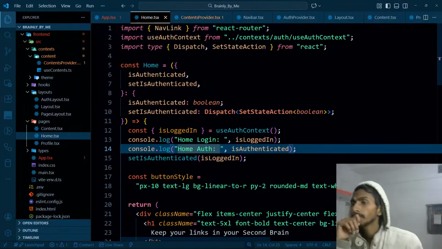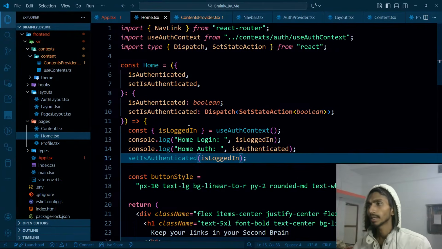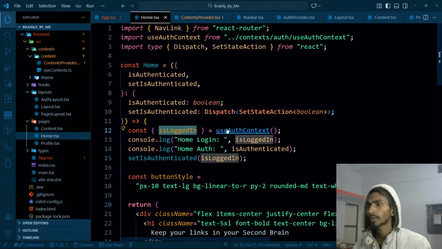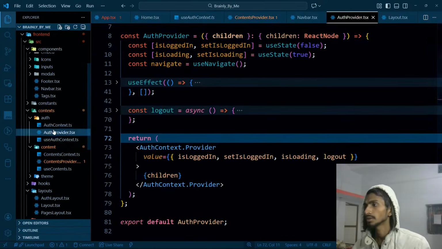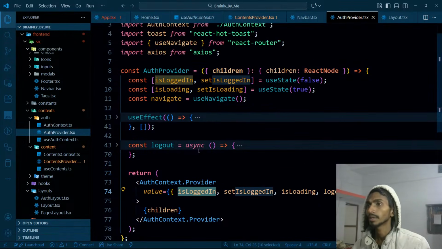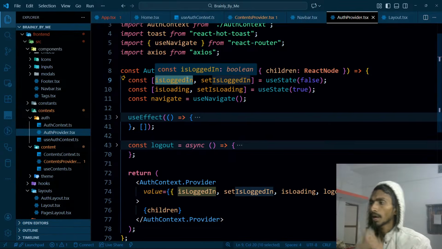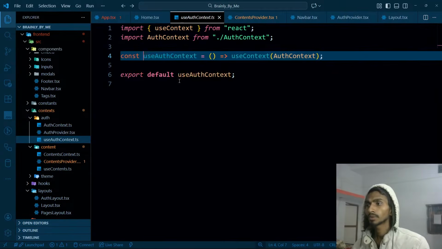Why does login never become false? This particular login that I'm getting is still true. I'm getting it from useContext, isLoggedIn. That remains true. Am I using it? Where am I using it?